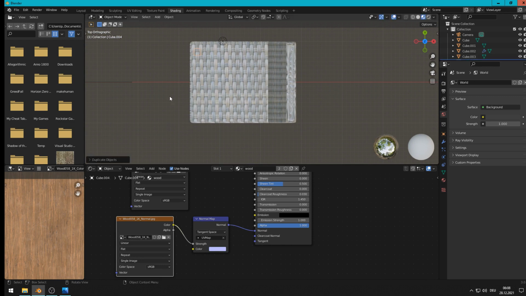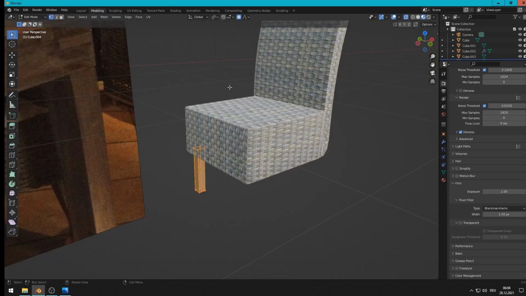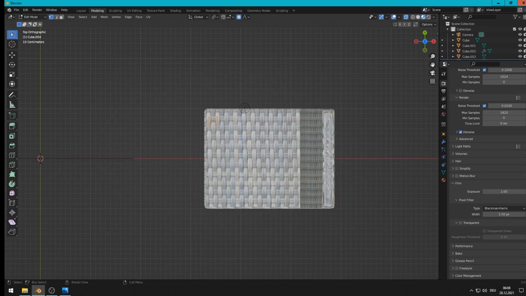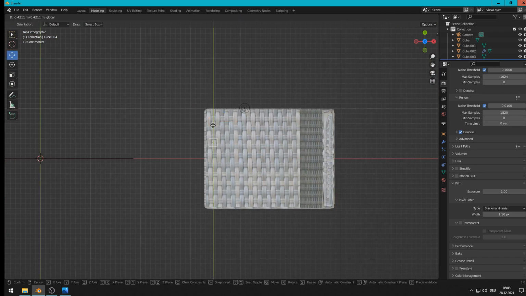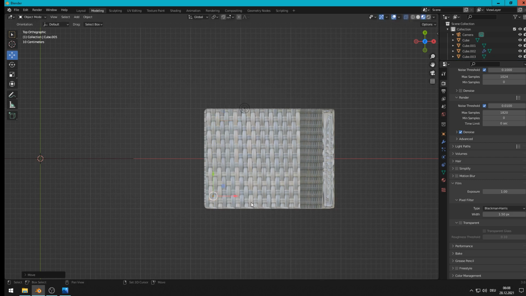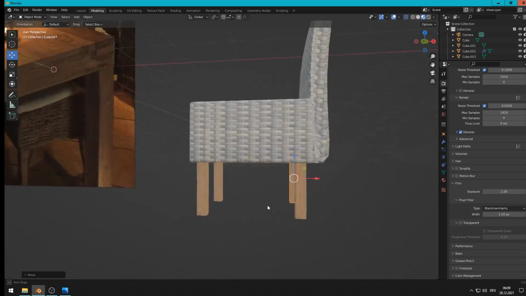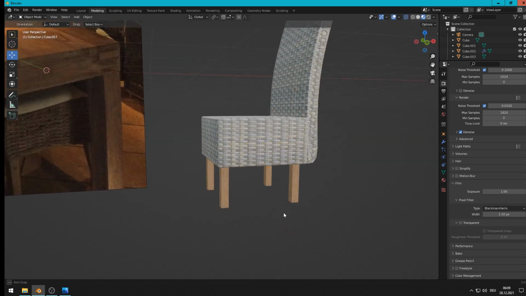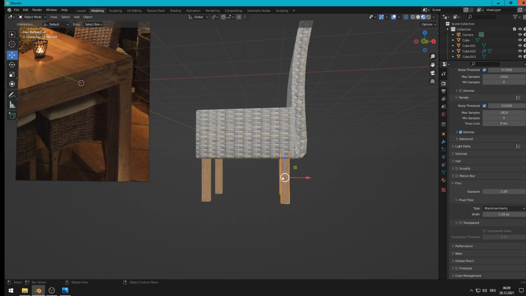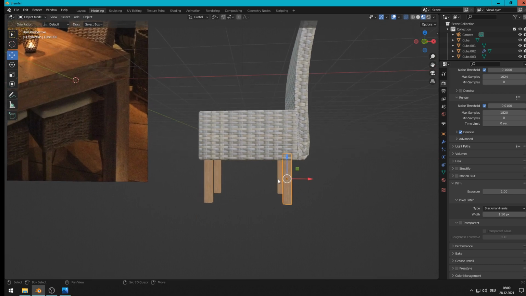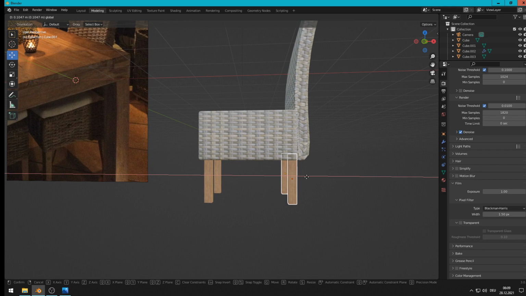Shift D, make a copy of them, and move them. Shift D, move on to that side. Shift D, one to the back side, and Shift D to the other back side there. So I think they can be a little bit more back, like that.